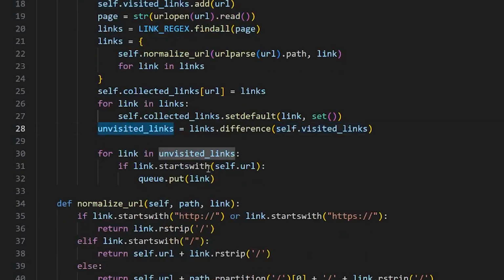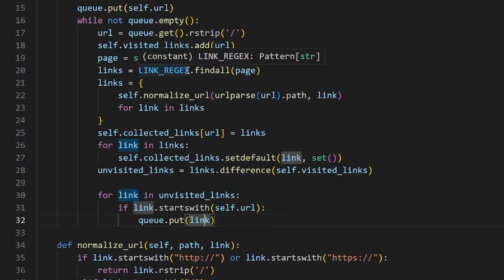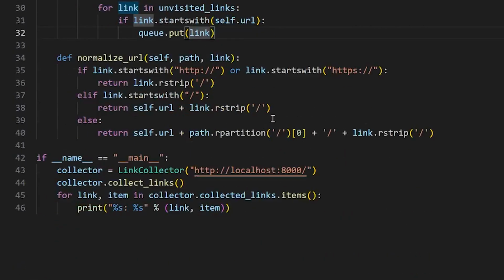Finally, I will loop inside these new unique links, and make sure they are starting with the URL. It means they are passed through the main URL. And then I push them inside the queue. Now the queue will have a new value. Once it has a new value, what will happen? It will go and loop inside that, and keep doing this again and again until the queue is completely empty. That's exactly the main idea of this.